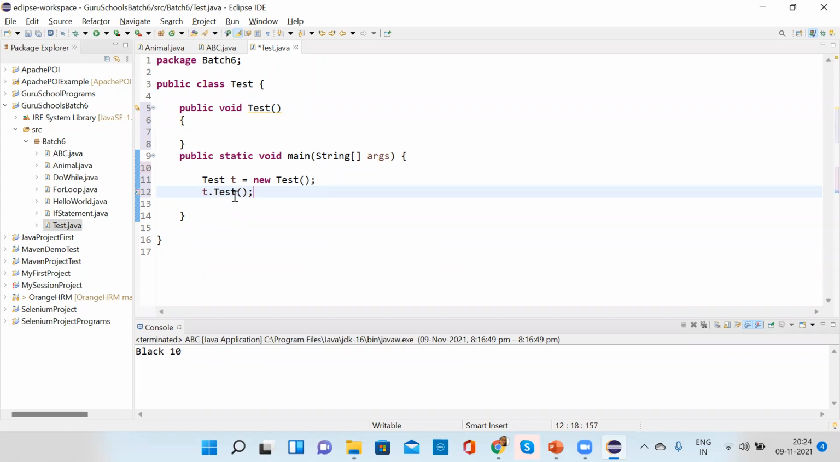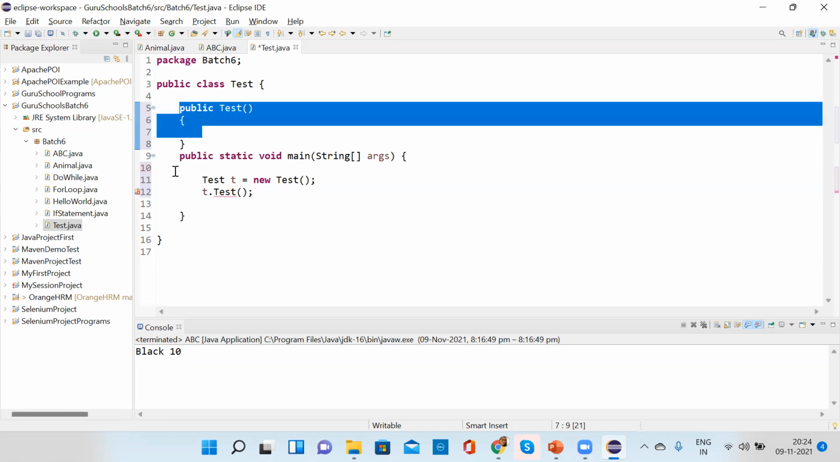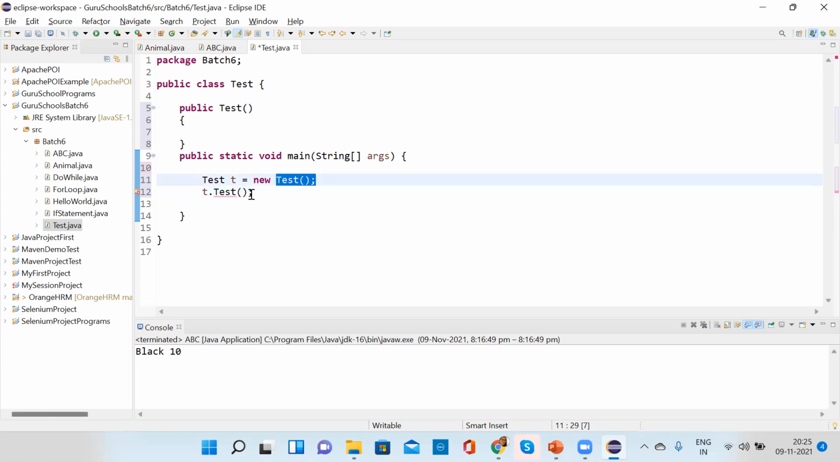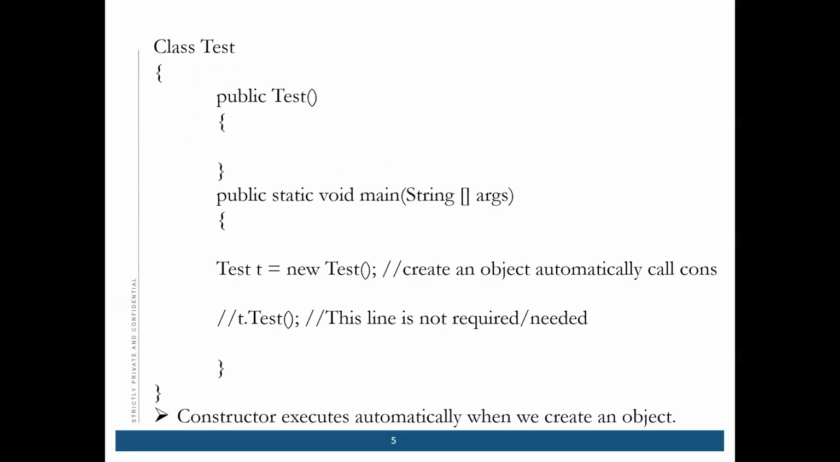If you want to use it as a constructor, then this line is not needed. That's my point. You don't need to call this method inside the main method or anywhere, because it will be called automatically. It will be automatically called like this. Okay? So that is the point.